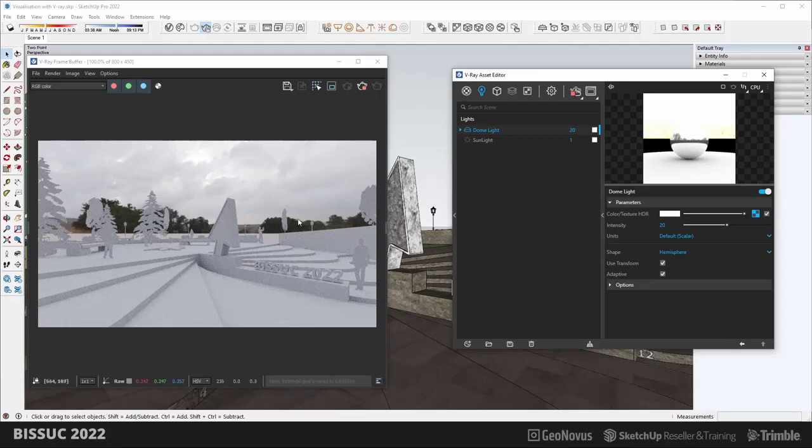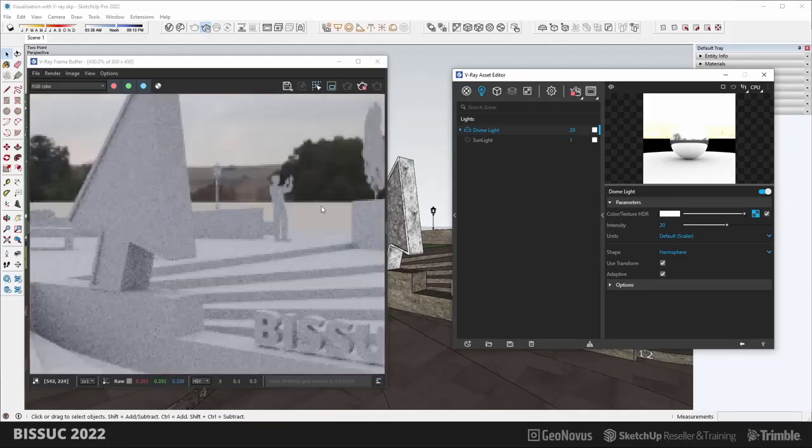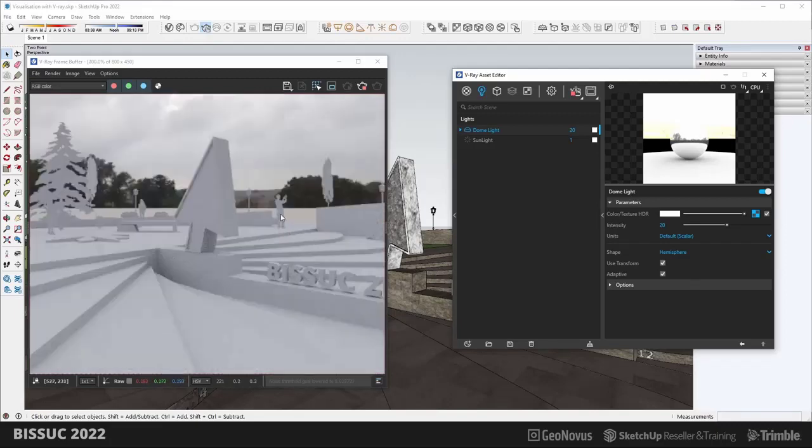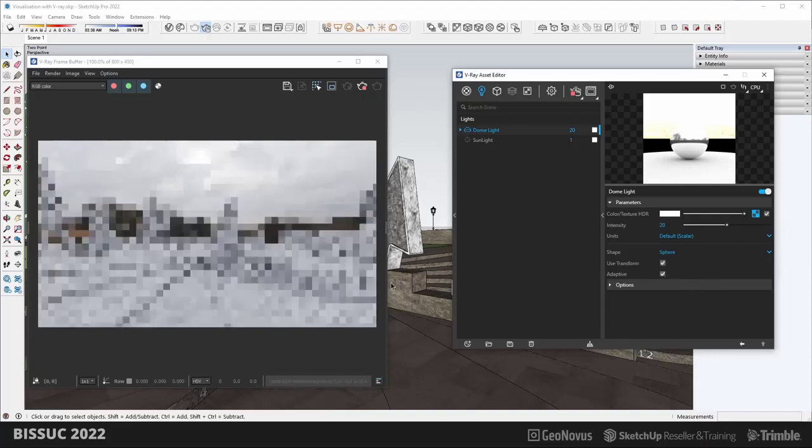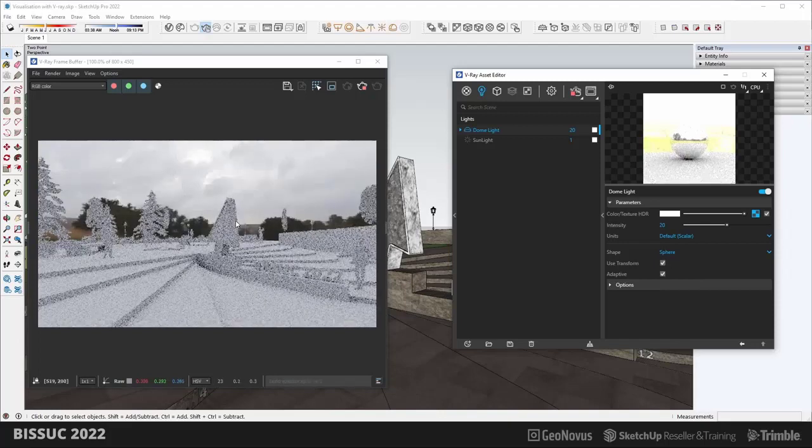But I see that I don't see the lower part of this image because it's cut by the horizon line. What I need to do is change the shape from hemisphere to sphere. And at least now I have a proper background as well. I don't need to add any extra objects behind my design. So I'll try to combine this with the sunlight.